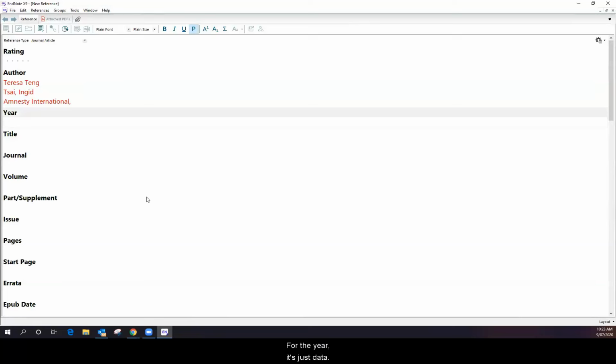For the year, it's just data. So if you've got APA, you don't need the brackets. So following that table, when you get to it, it'll just be 2012.